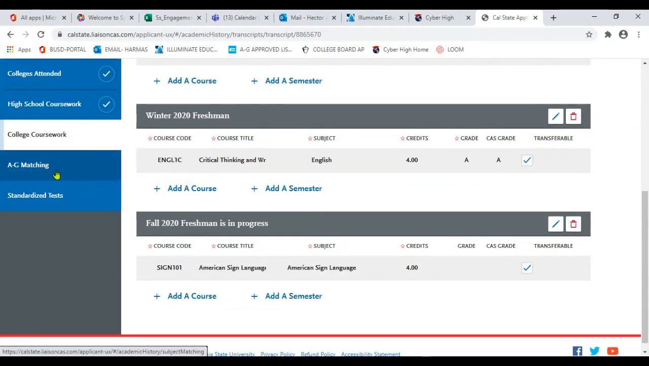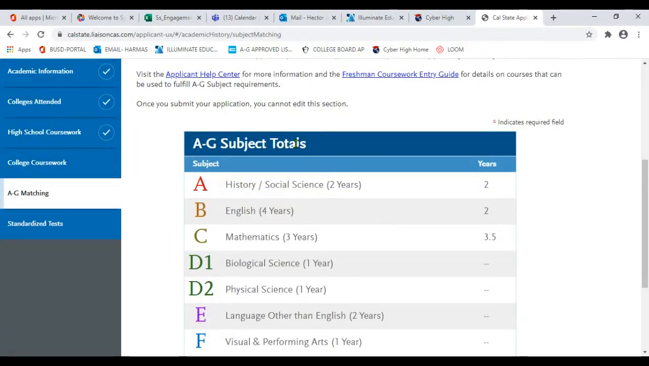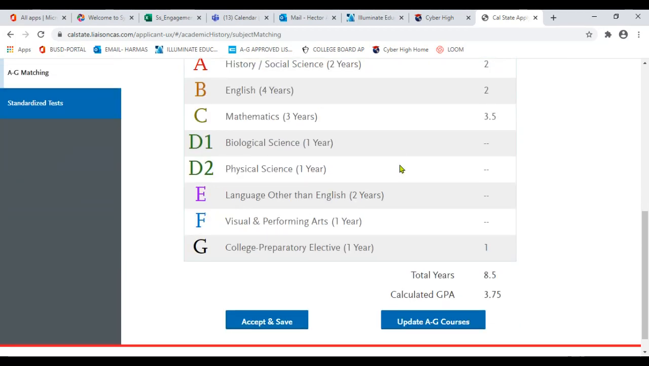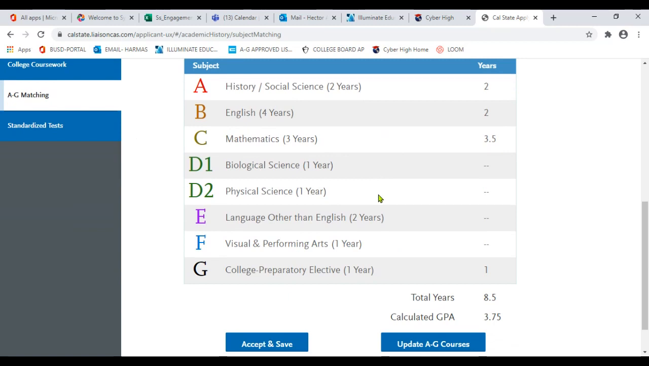Once I'm done, I go through the A through G matching. So one of the things is that this is going to show us that we're not fulfilling all of the requirements. But what I want to show you is that in the A through G subject totals, it shows here that I have 2 years completed of A through G of history. Okay. And then it shows that I have 2 years of English because I only put in English 9 and then I put down the freshman composition class. In math, it shows 3.5 years. In biology and in physical science, it shows that I don't have any here.